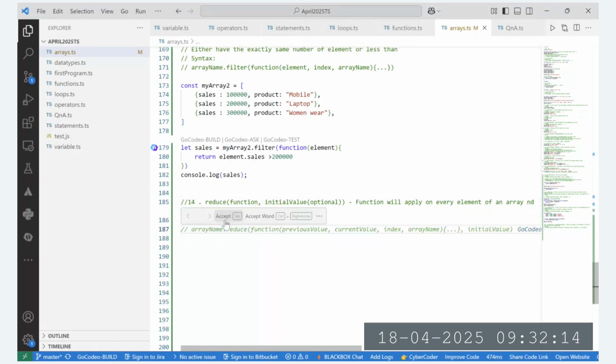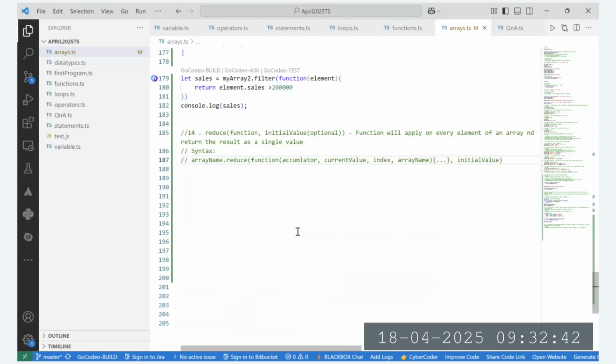Let's see the syntax. Syntax is a bit different over here, but most of the things are the same. Array name dot reduce as a method. It is accepting a function, and the function accepts 4 parameters over here. One is a previous value, also known as accumulator. Later, I'll talk about what the accumulator is.